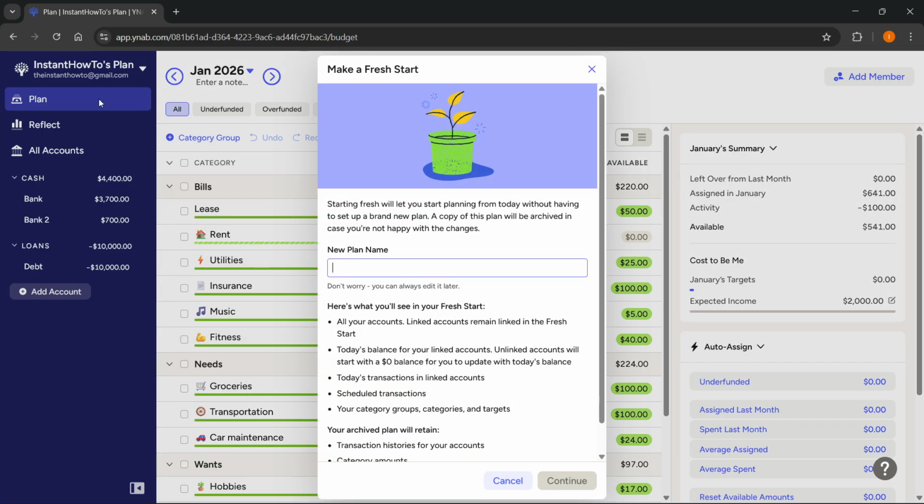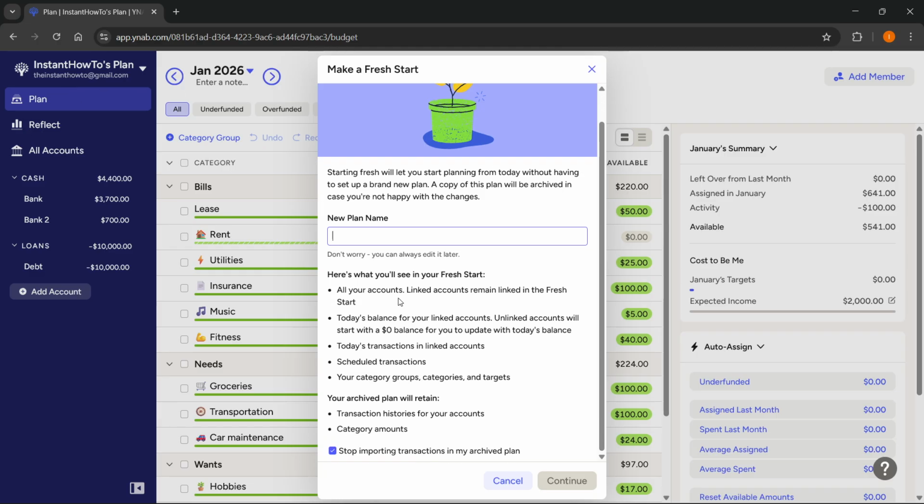And mind you, this is basically going to archive your current plan and you'll still be able to access it. And it's going to create a fresh copy of this one without the transactions. So as you can see here, it's going to tell you what you will see in your fresh start. You have to give it a name.